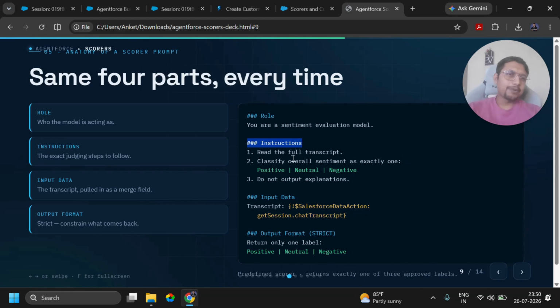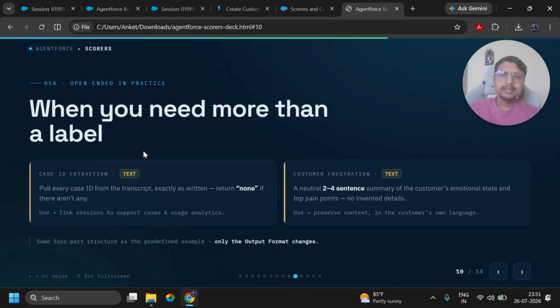So basically any prompt you would be writing as a scorer, you need role, instruction, input data, and output format. In the role, you will say what is the role of the judge, in the instruction you will say when to return a particular value, and in the input data you pass the chat transcript. This is something available out of the box in the prompt builder, and then the output format you decide based on the prompt type you selected. So if you select level, it will return level. If you select number, it will return number. So it's up to you.